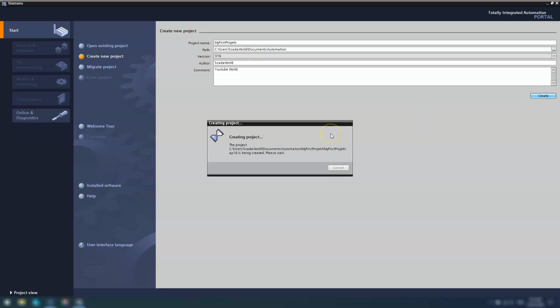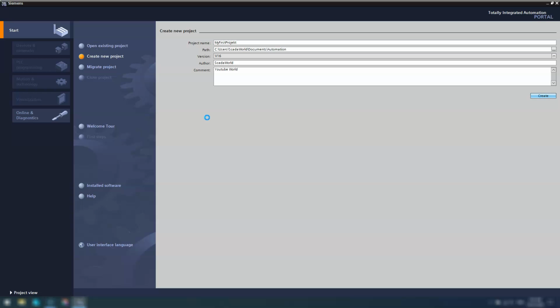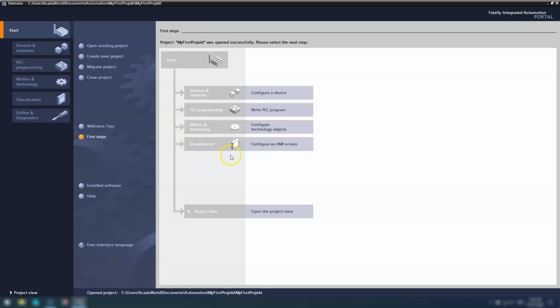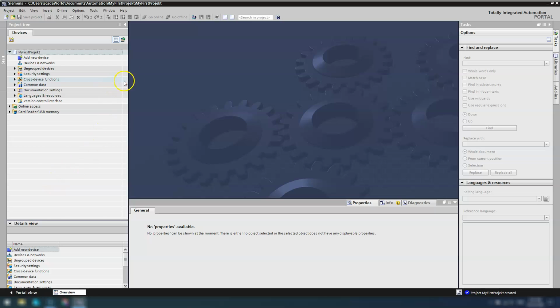After we push the button to create, TIA Portal is creating the project. We need to wait a bit. After this window disappears, we have TIA Portal opened. Let's go now to the project view so we can use the advanced options in project view. I don't like this basic view because it's not so nice for me.